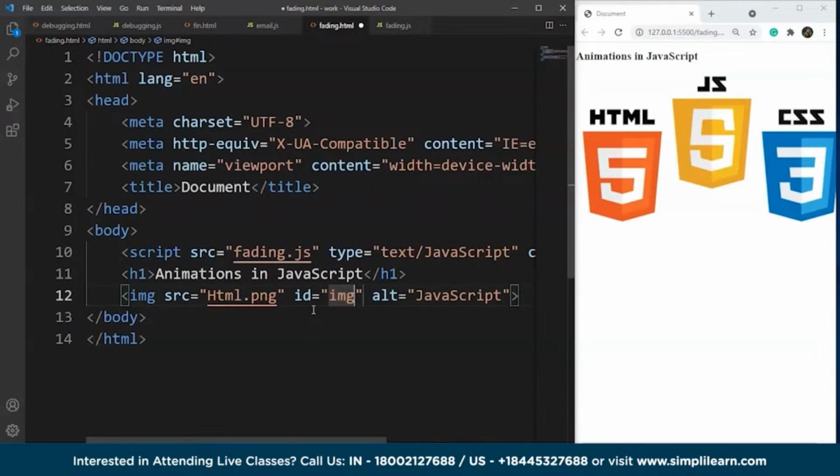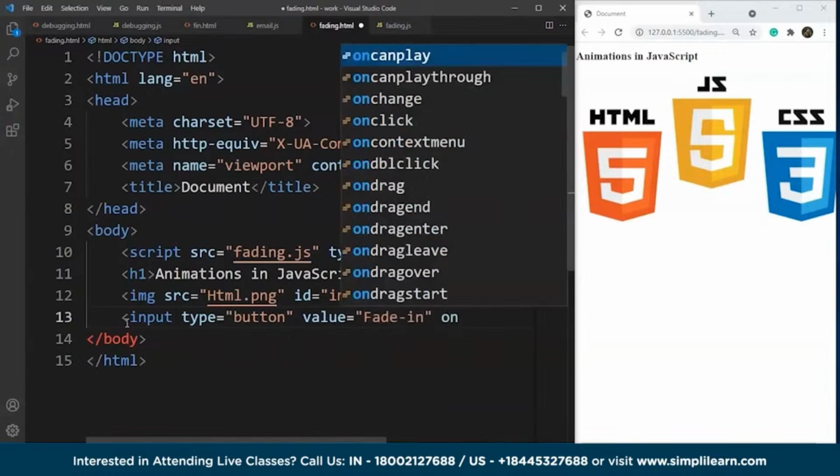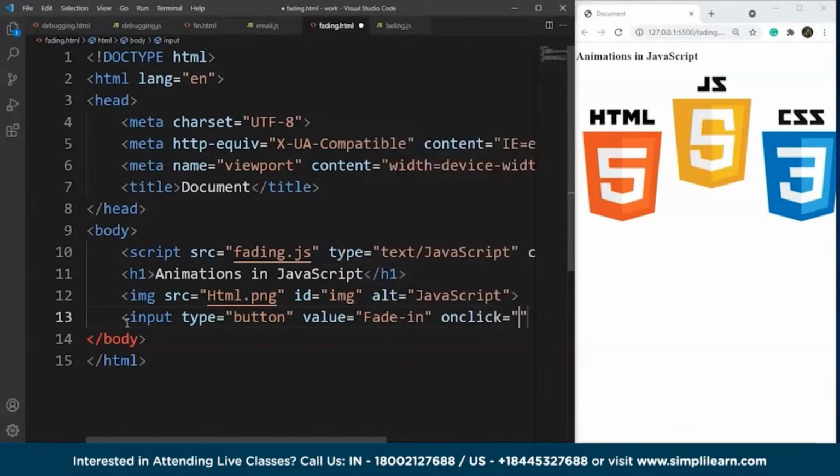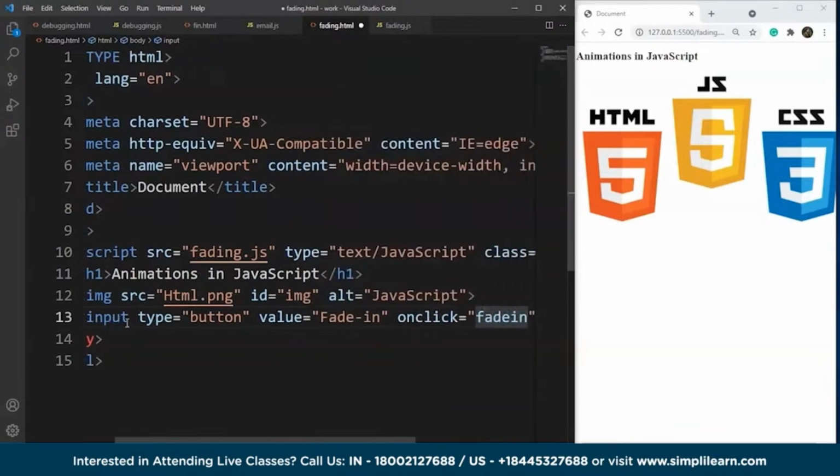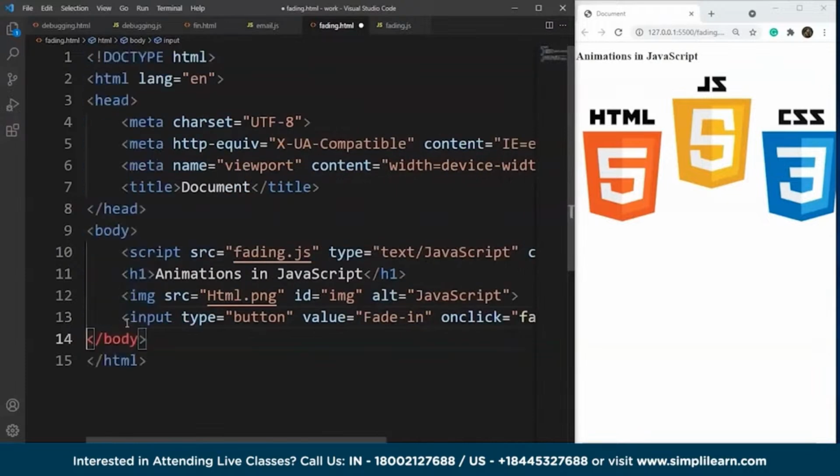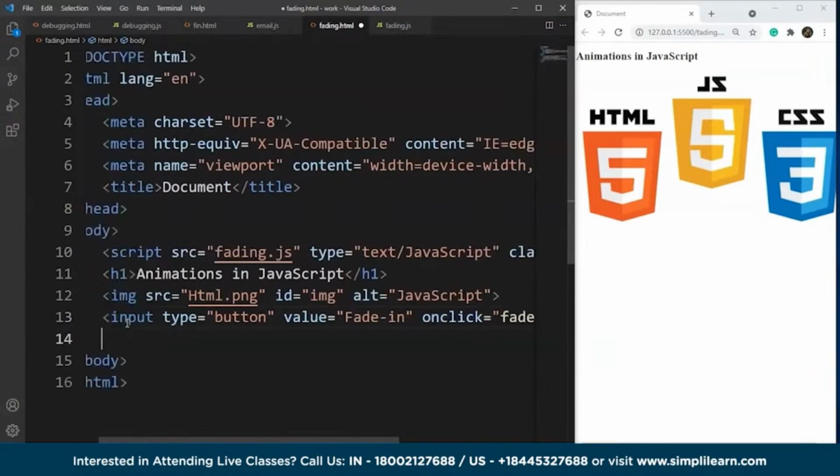Now let's add two buttons here. We'll write here input type equals button, and then we'll write value. The value will be, let's say, fade in for the first button, and we'll use the onclick event. Fine. So we'll write here onclick and we'll call a function on clicking this particular button. This will be a function named fadeIn.